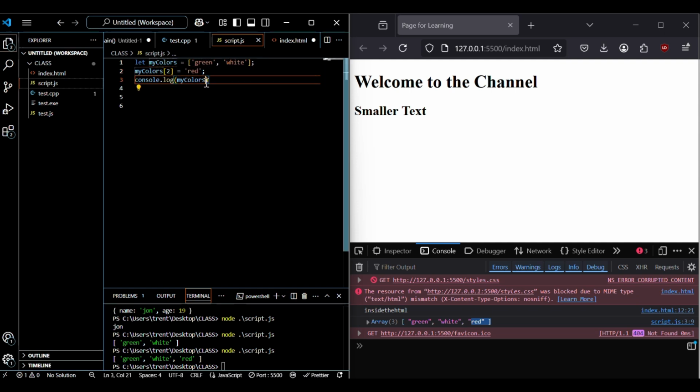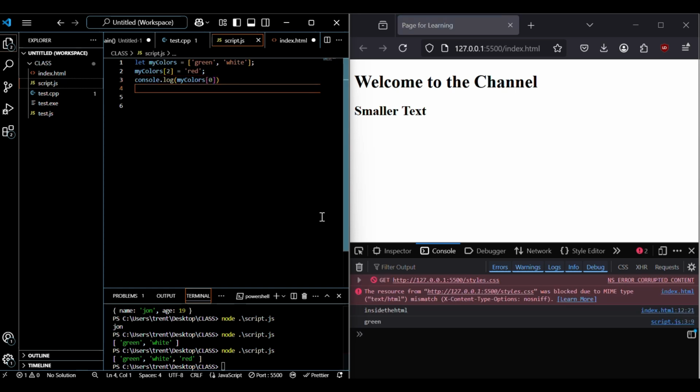Now we also can access a color by its index. So like I mentioned, since this is the first index, with the open and close square bracket, what number would we use to access this element? It'll be 0, right? So if I save it, it's pulling green, right? And if I do here, it's pulling green.